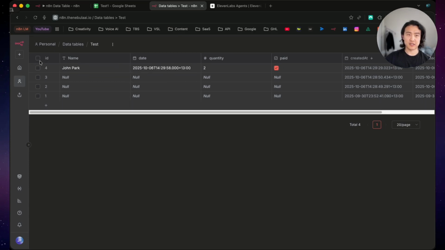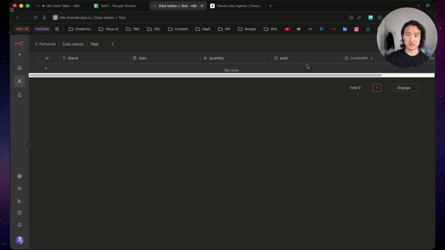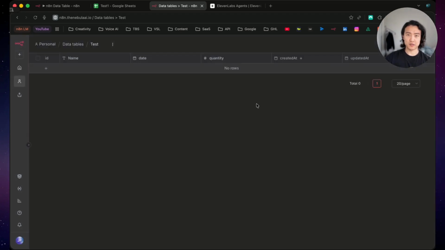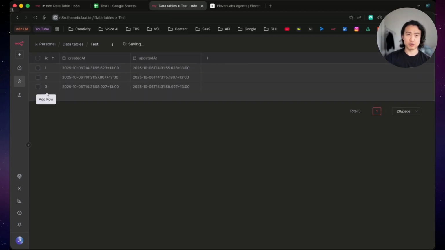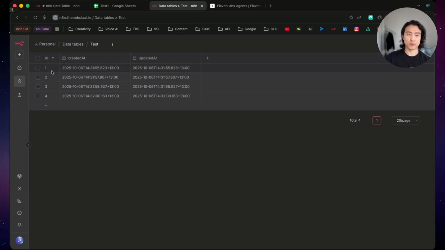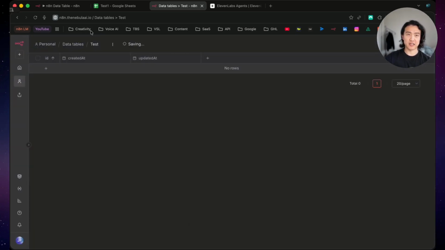I'll reset this. I'll delete all the rows, and then delete all the columns as well, just to reset it. And one more thing, the ID is 1, 2, 3, 4 by default. It starts from 1 and goes up by 1 every time you add a new row, so just keep that in mind. Anyways, let's reset this and then go back to the n8n workflow.